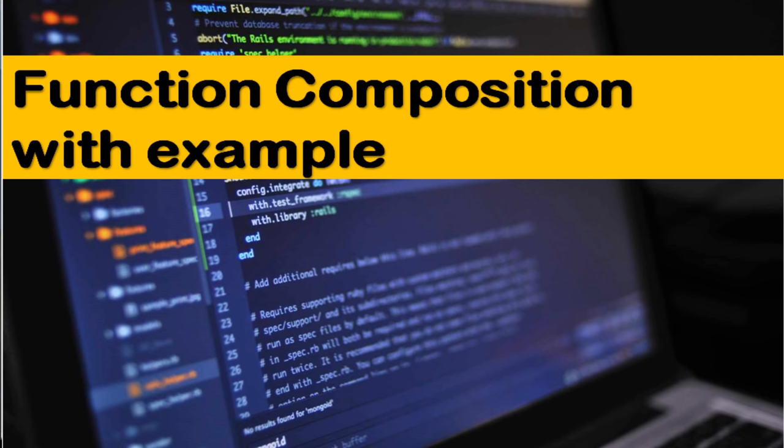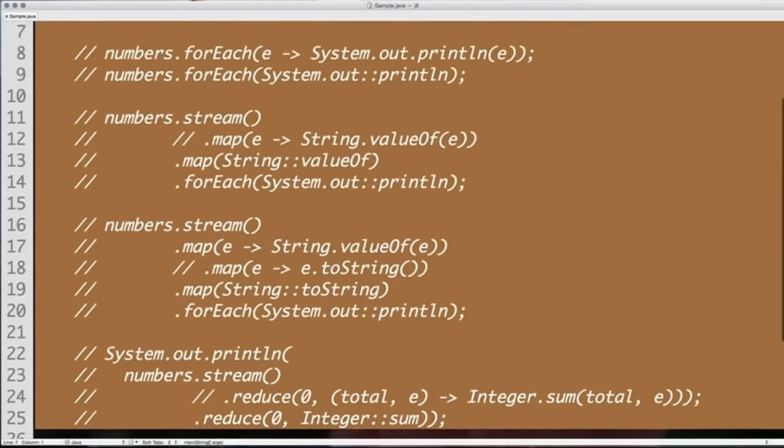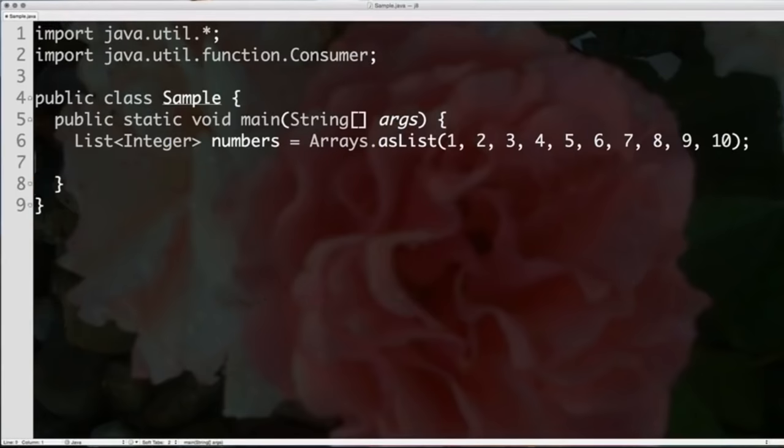So first thing I want to talk about is function composition, and the second thing I want to talk about is how we can actually take this to the next level of detail, how we can actually benefit from this as well to do something even better. So let's look at one other example here.